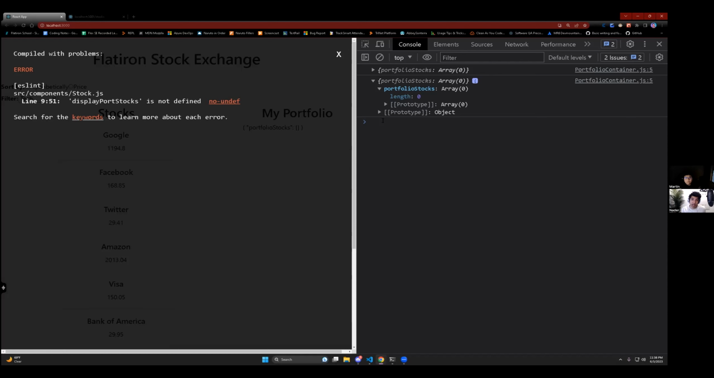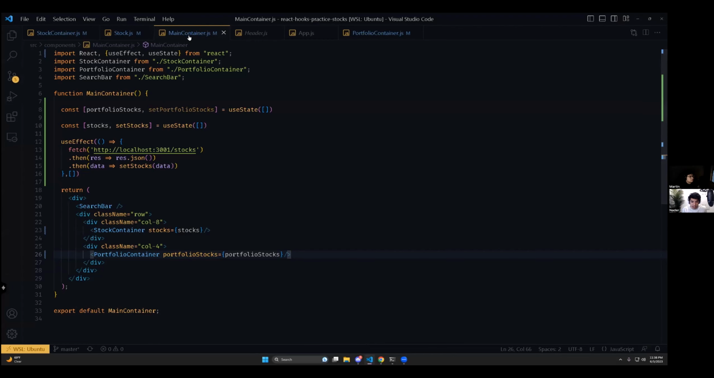So for example, we can see what this looks like. Go back to the component really quick, and let's rename portfolio stocks on line 26, on the left-hand side of the equal sign. Let's name that something else, like Martin, for example. What would we expect to see in that log?